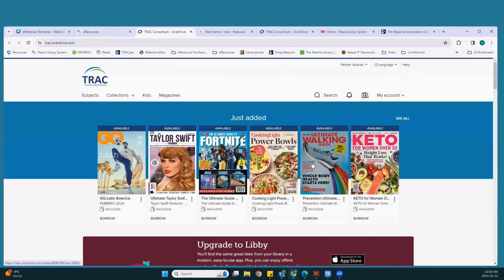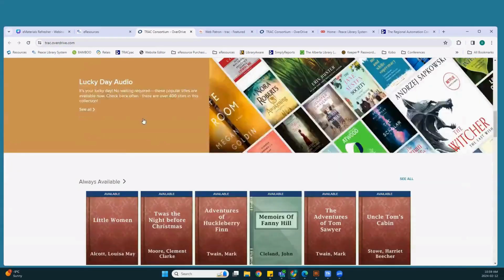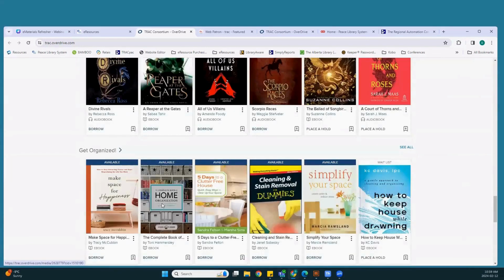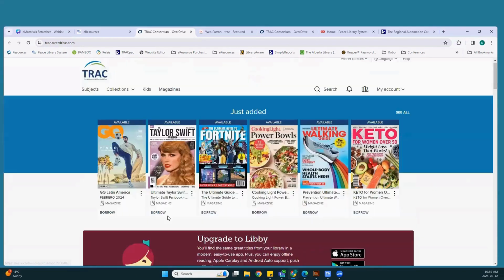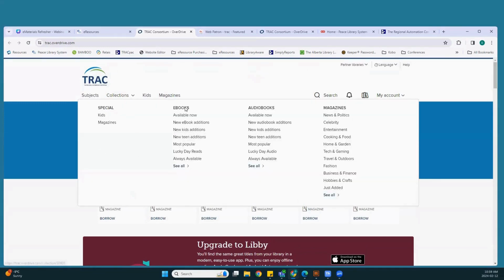Okay, so everyone here should be fairly familiar with Overdrive, but quick overview, Overdrive allows patrons access to thousands of ebooks, e-audiobooks, and e-magazines. Each loan can be borrowed for up to 3 weeks. This is our homepage here. We have a number of different lists that are updated monthly, so you can explore through there, but there are also tabs at the top, like subjects, collections, where we can specify if we're looking for ebooks or audiobooks or maybe for magazines.